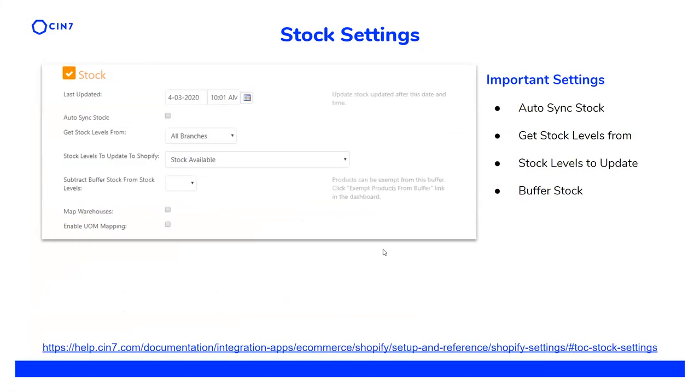So, stock settings. This is also a bit of a big one. And the main things to cover here is auto sync stock. So that would be whenever an order comes in from Shopify. If this is turned on, it will trigger the update recent modified stock, which is any stock from a given time will be put into this function and then updated.